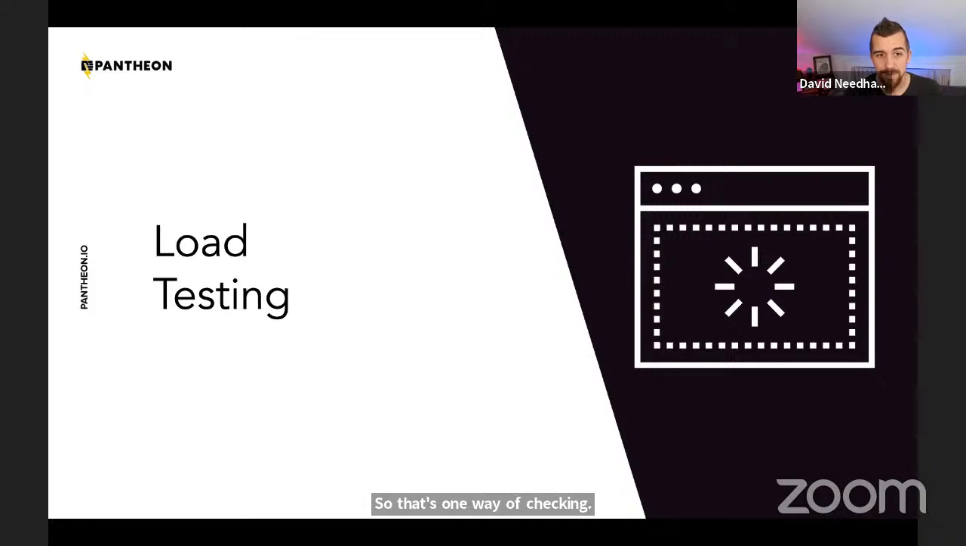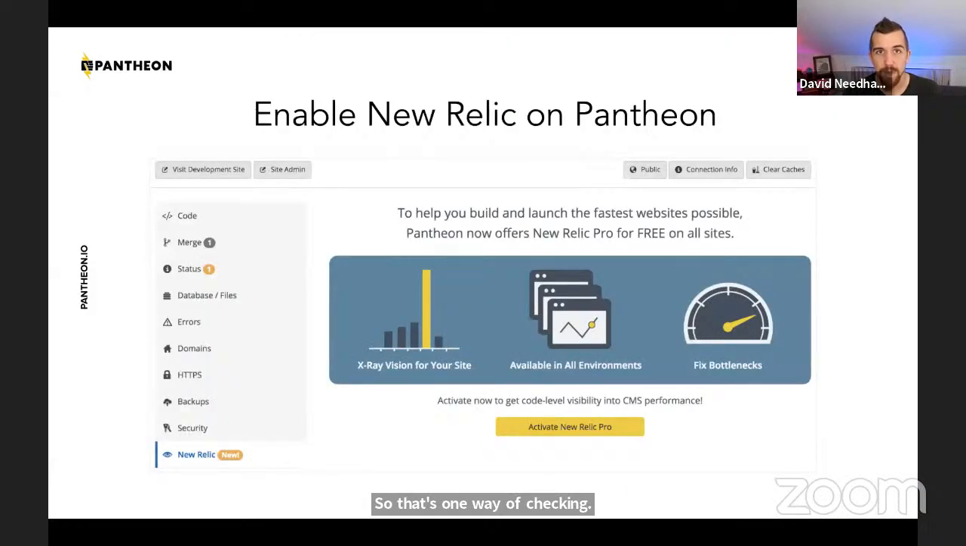To set up a load test, you can start by enabling New Relic. You can do this on the free tier or any of the performance tiers and above. So you enable New Relic so you can start monitoring performance of your site.